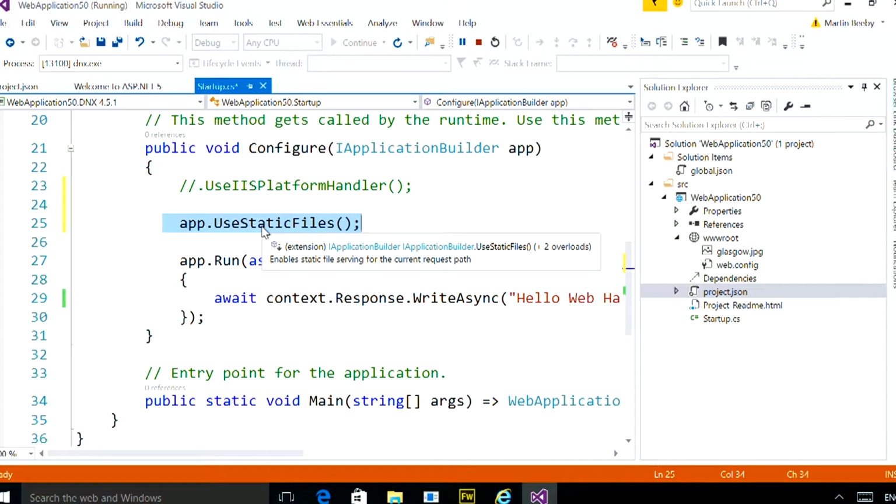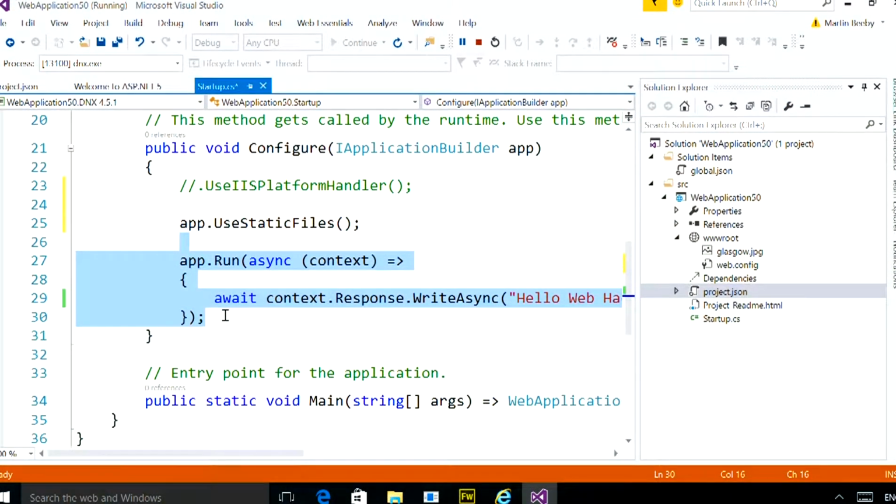So I imagine this use static files interrogates the request, it looks at the URL, it goes to the disk, and finds, is the object there on the disk? If it is, it returns it. If it's not, it will pass it on to the next module. The next module will, at the moment, just run async and say, hello, Webpack Wednesday.